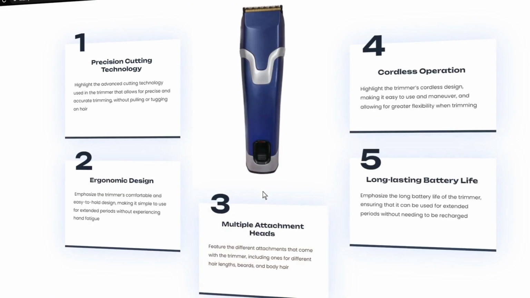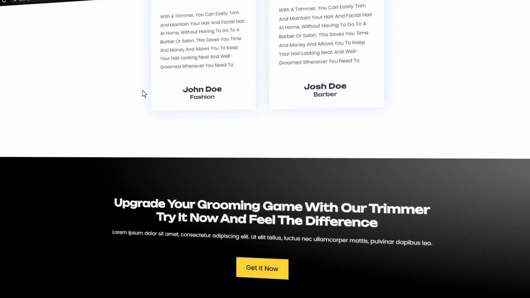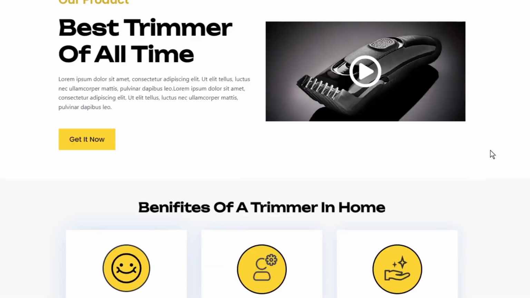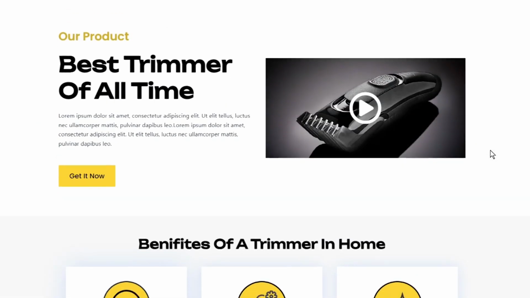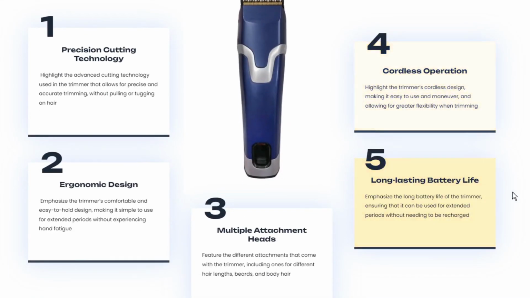And in this video, we are going to build a specific landing page for a hair trimmer. However, if you are a beginner or an experienced user, you are going to learn something new and valuable.